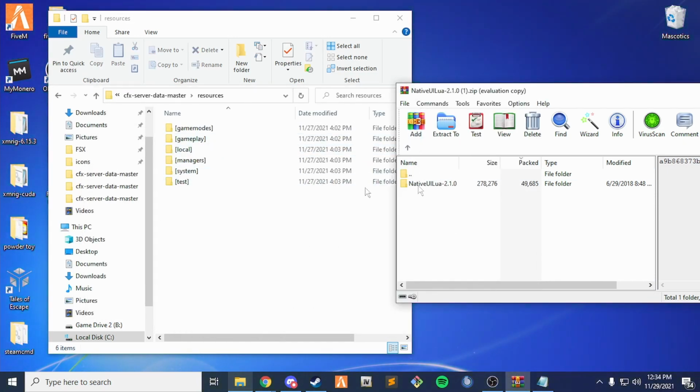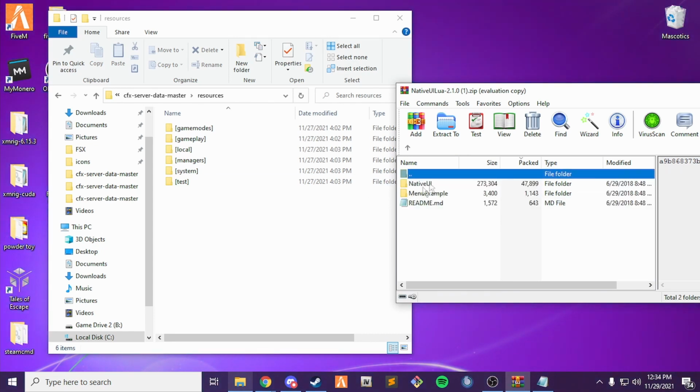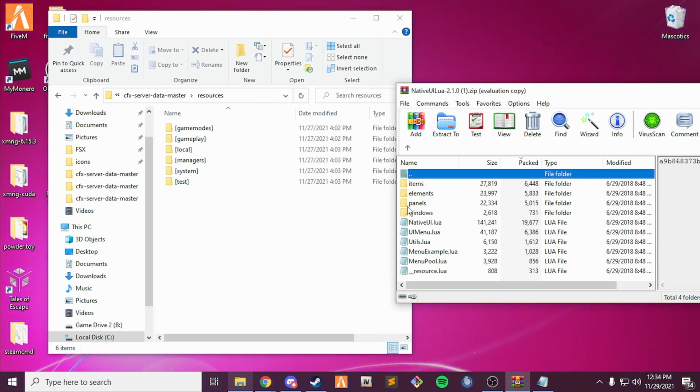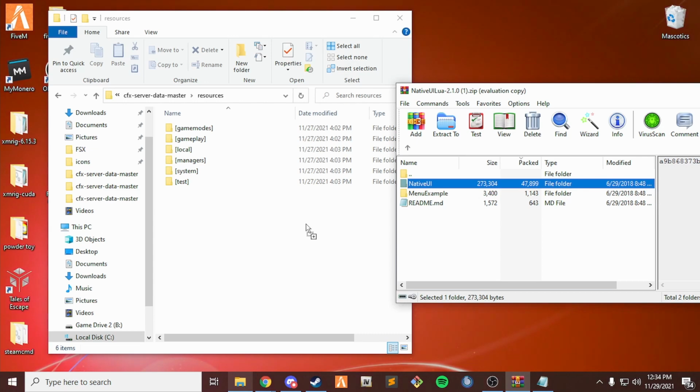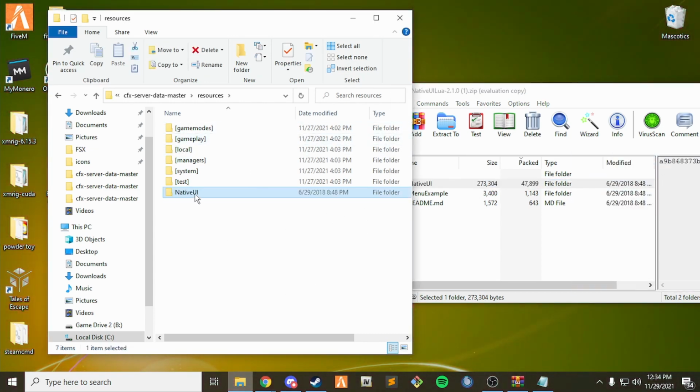So this is the cover. If you go in here, it's going to have the actual nativeUI file that you want. Just click and drag that into your directory and hit Control-C on that to copy.